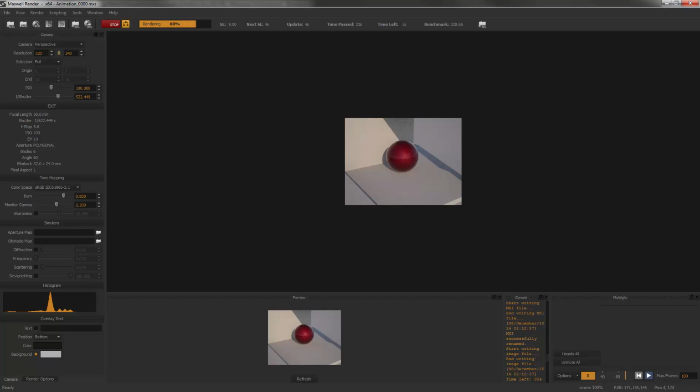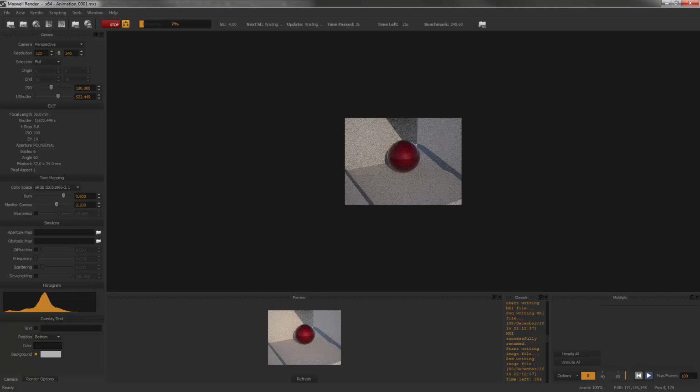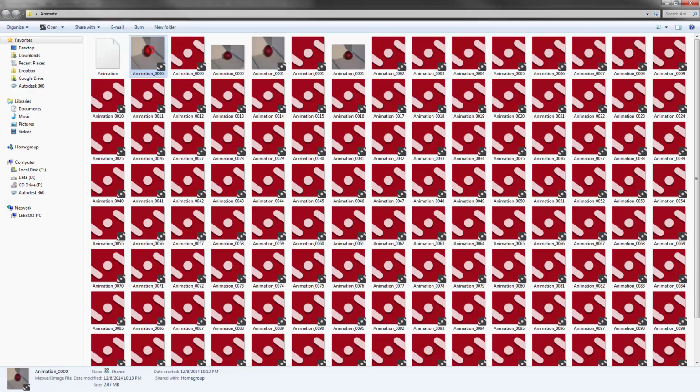So this is the first frame, and time passed. Yeah, it looks like somewhere around 30 seconds. So then it'll go to the next frame automatically, and it'll finish the whole sequence. If you let it run, this may take 20 minutes or so, right? So it'll basically render and save each and every frame in that same folder as a PNG or as an MXI file.